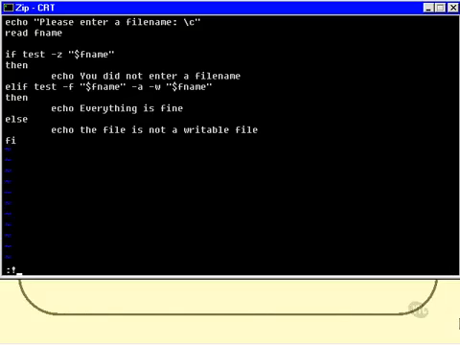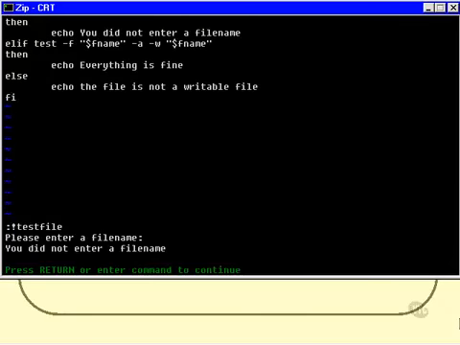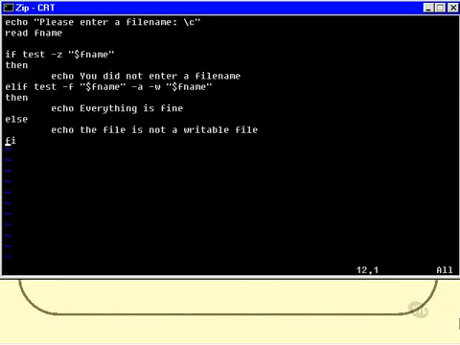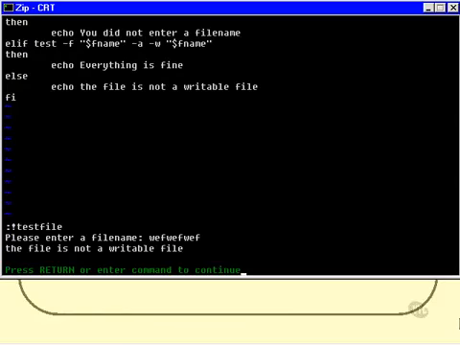First thing we'll do is we'll run the program, and it says please enter a file name, and we won't. And it says you did not enter a file name. That is correct, I just pressed enter. Okay, we'll do it again, and this time please enter a file name, and I'll just enter some garbage. The file is not a writable file.